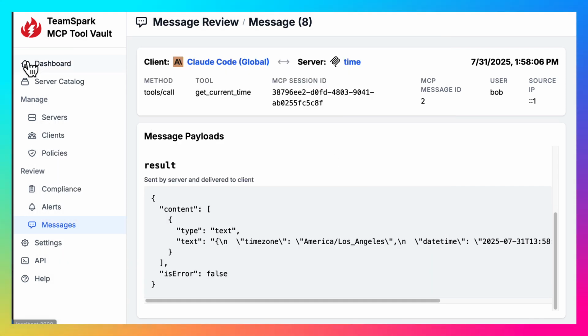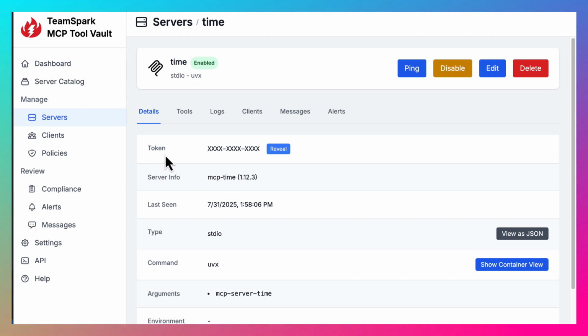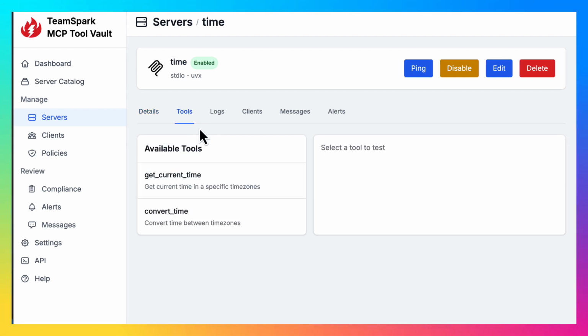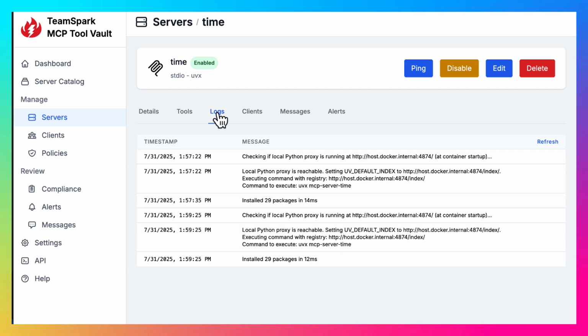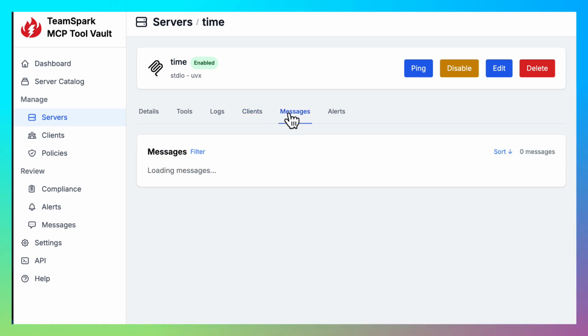And let's go back into our servers and we look at the time server. We do a bunch of things, so we can see what tools it has available. We can test those tools here. We can see the logs from the container when it started up, or from the server when it started up. We can see which clients are using it, and we can also see the messages that came through it.